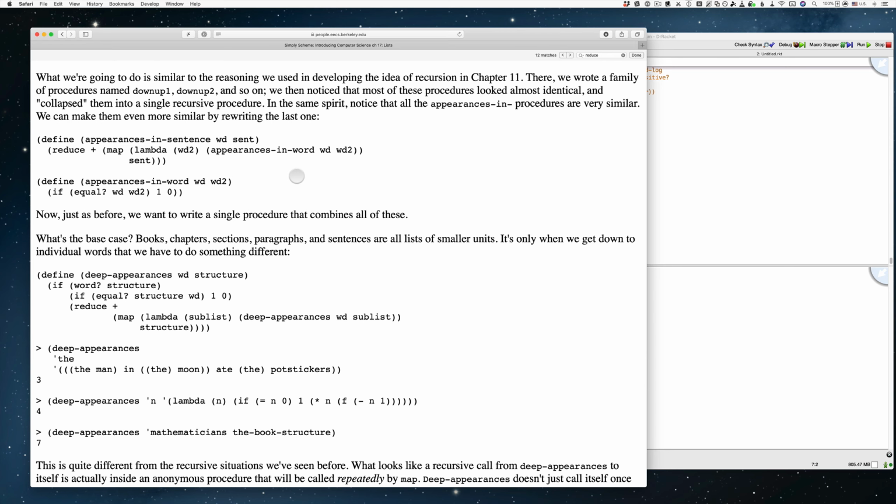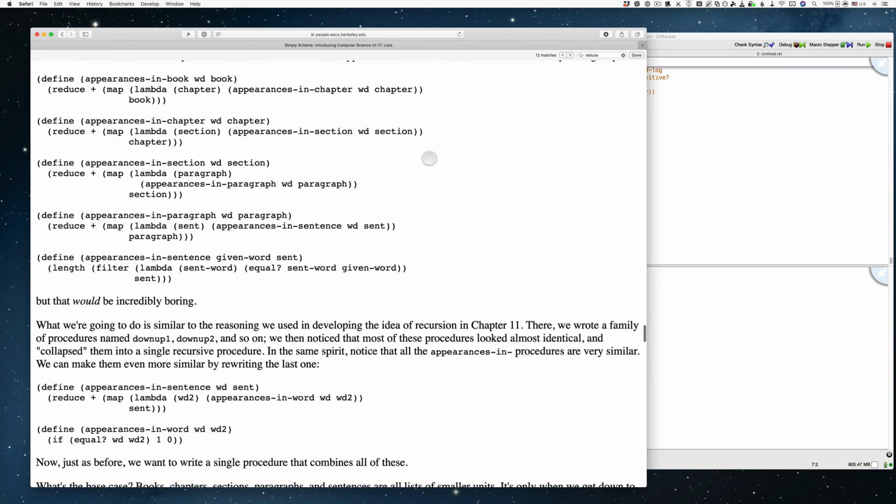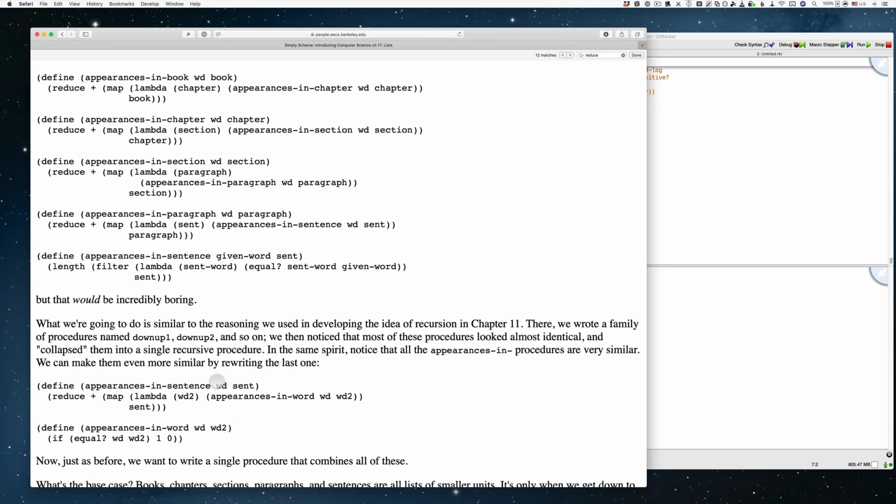Okay. What we're going to do is similar to the reasoning we used to develop the idea of recursion in chapter 11. There we wrote a family of procedures called down-up 1, down-up 2, and so on. I vaguely remember this because I did get through the recursion stuff at least. We then noticed most procedures looked almost identical and collapsed them into a single recursive procedure. The same spirit. Notice that all the appearances procedures are very similar. We can make them even more similar by rewriting the last one.